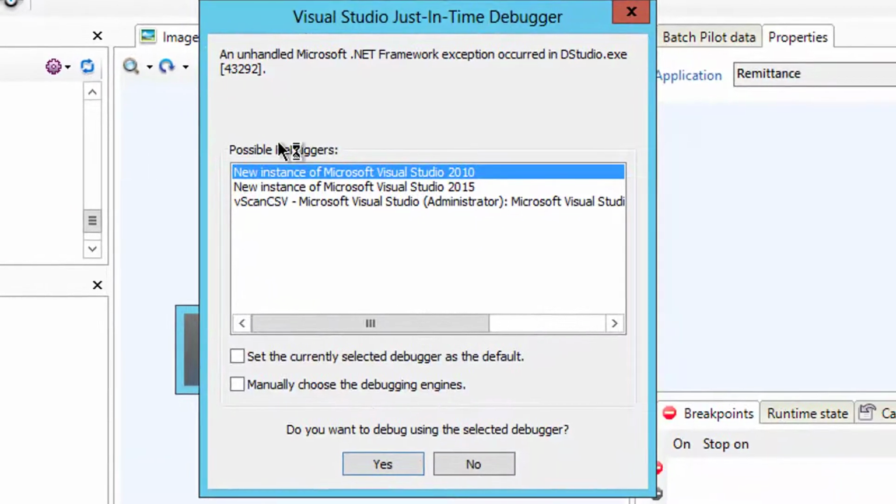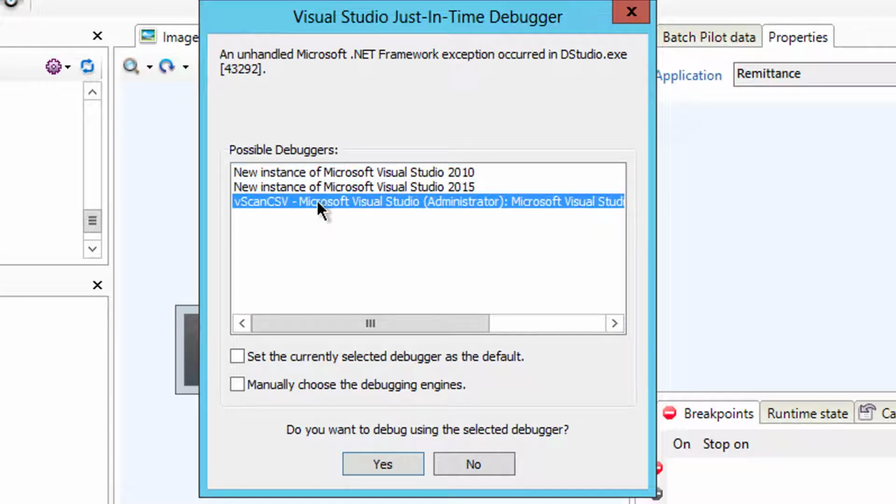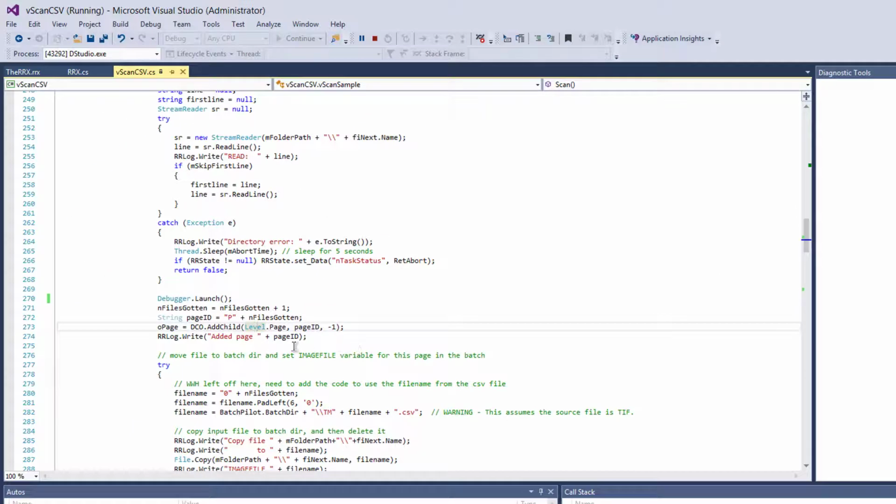Play, and this time it's going to say, hey, there's an exception at Visual Studio Just-in-Time Debugger. And what do you want to do? I've already got this thing running here. I can say yes, or you can launch a new one. And I'll say yes, and here it comes up in the debugger.